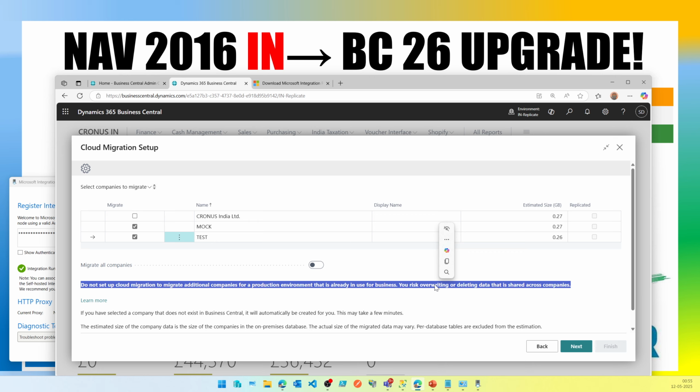So if you have a table in your environment which is shared across all the companies, that means the data on that table is common to all the companies. And if you are replicating to an existing environment, then whatever data you have in the on-premise system will be the future default state of your cloud environment. So make sure that you're doing it for the first time and the environment is new, which is very important. Okay.